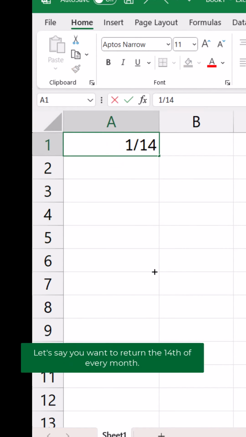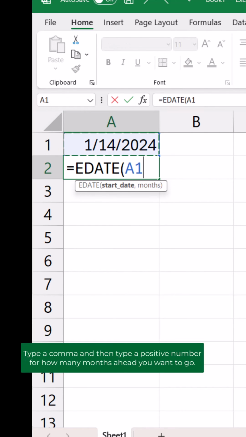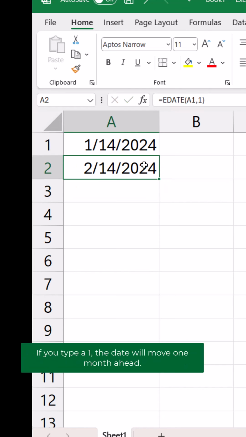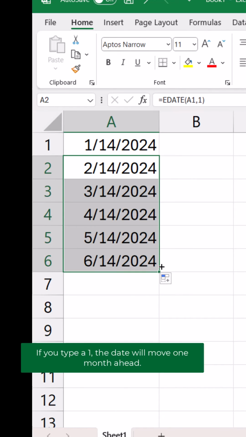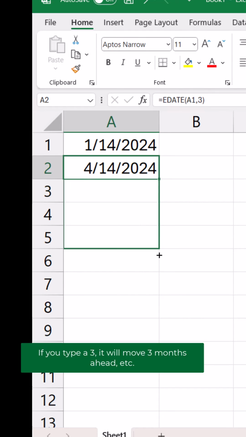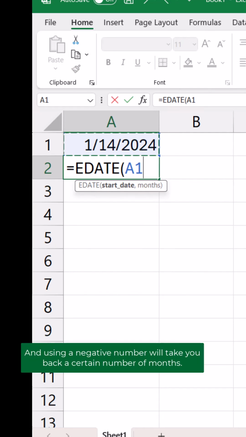Let's say you want to return the 14th of every month. Type equals EDATE and reference your start date. Type a comma and then type a positive number for how many months ahead you want to go. If you type a 1, the date will move 1 month ahead. If you type a 3, it will move 3 months ahead, etc. And using a negative number will take you back a certain number of months.